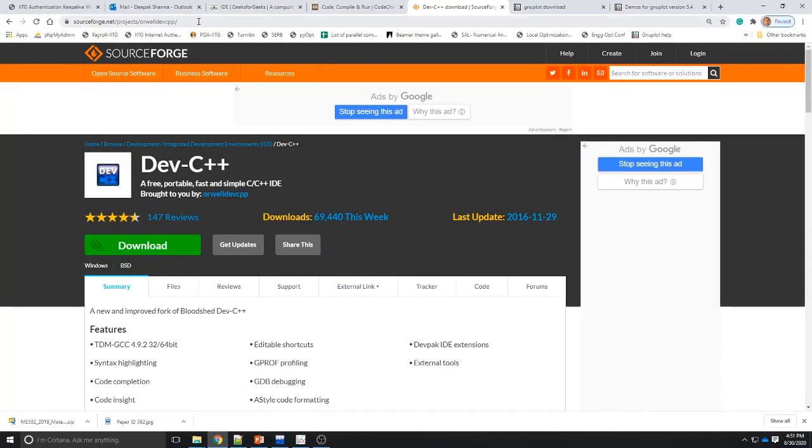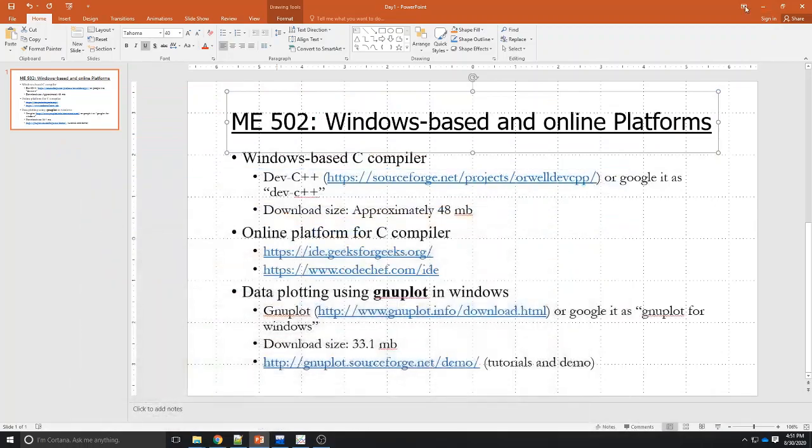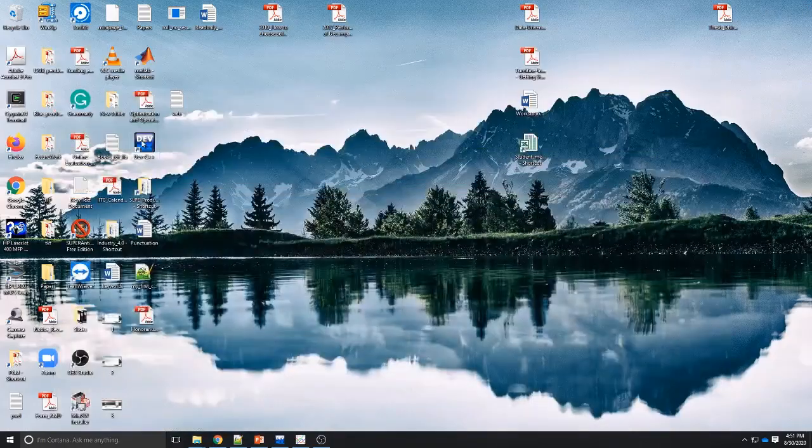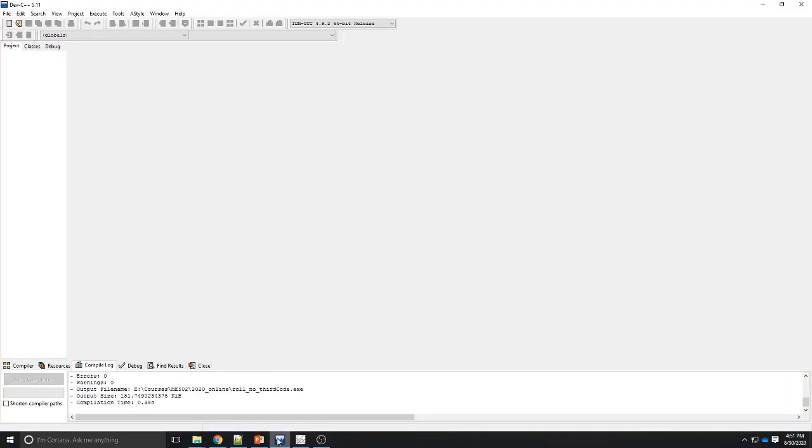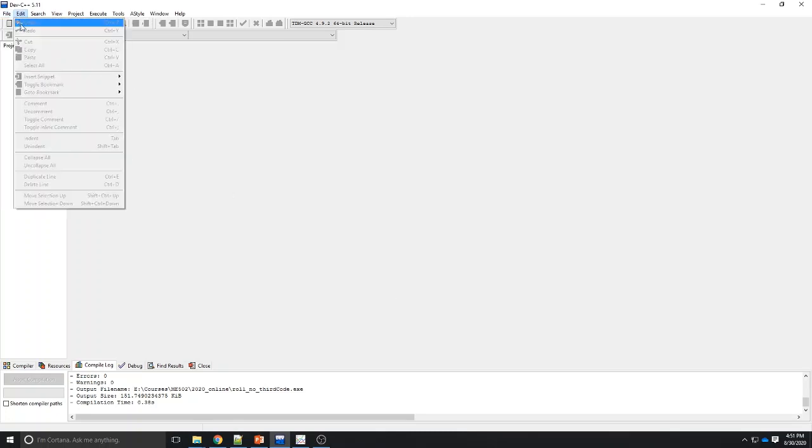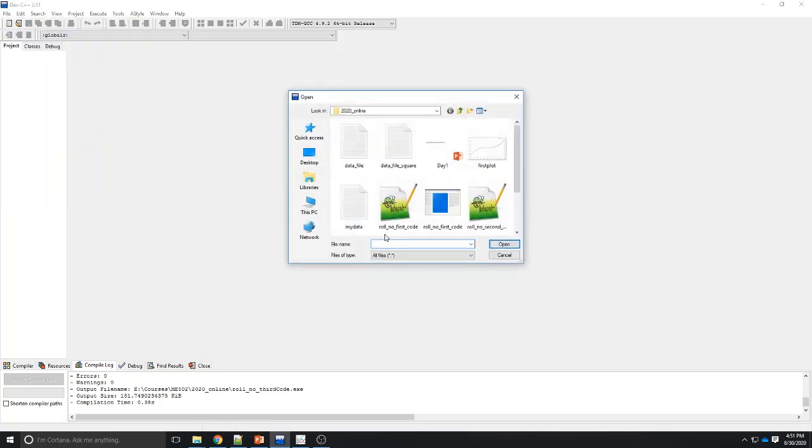Now when you type the address here, you will get this particular website. By pressing the download button, this 48 MB file will be downloaded. Afterwards, you will get this screen with Dev C++. In this case, I have already written a couple of codes here.